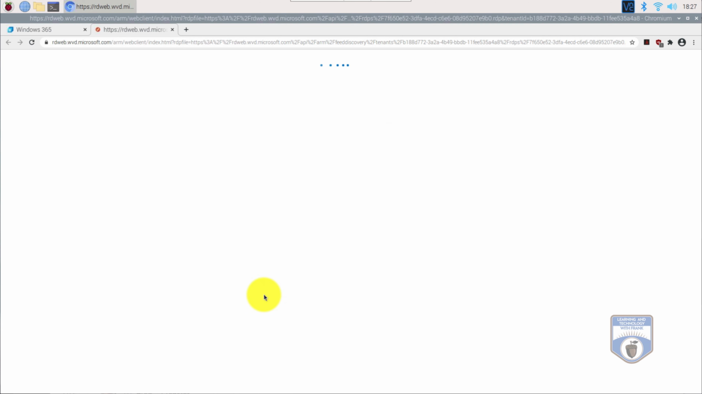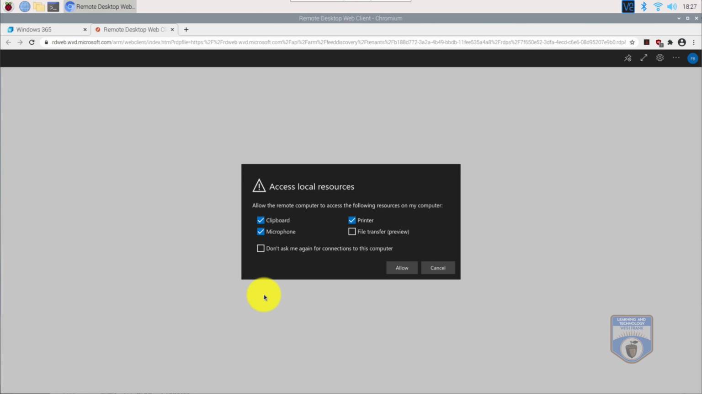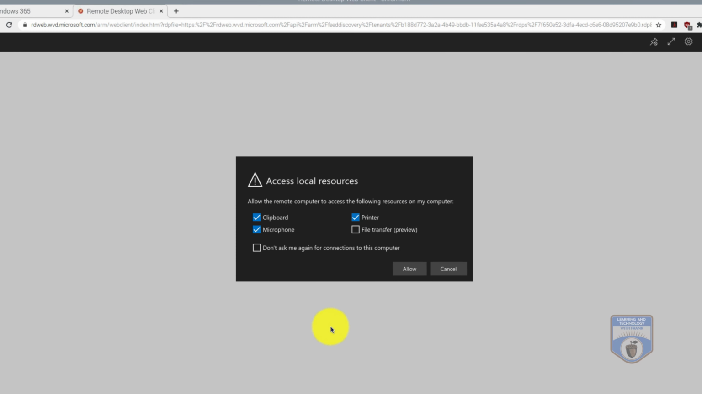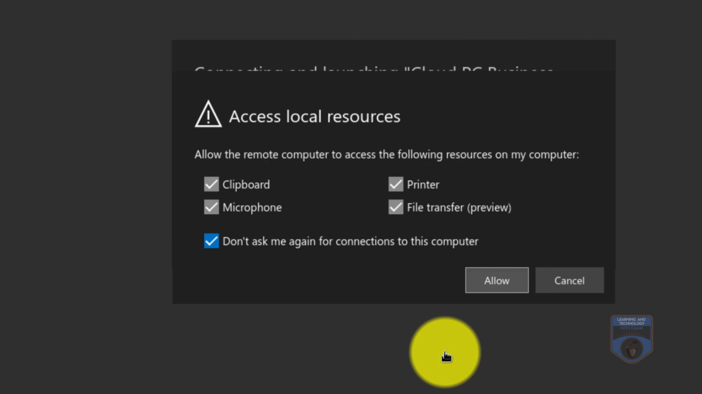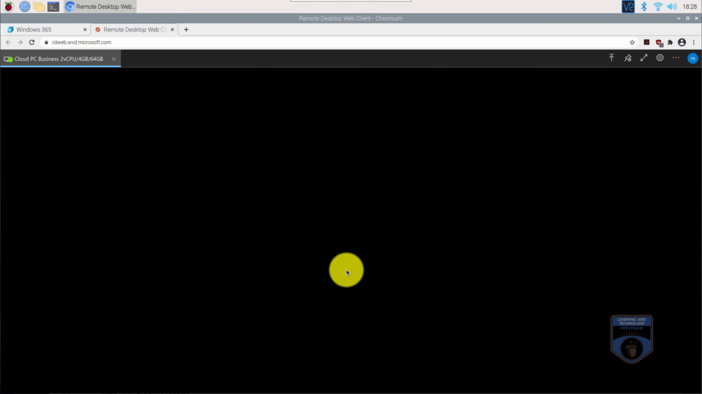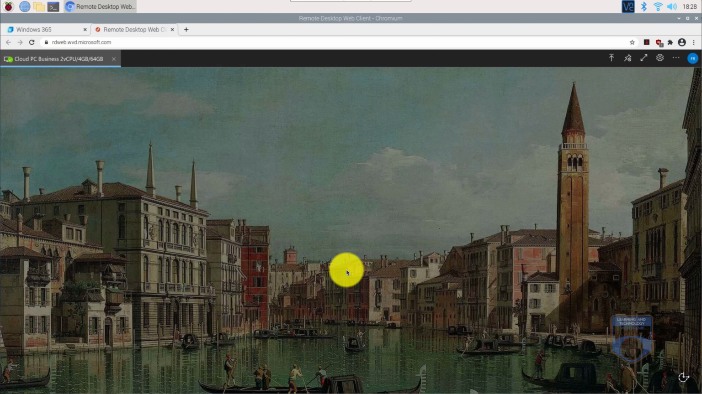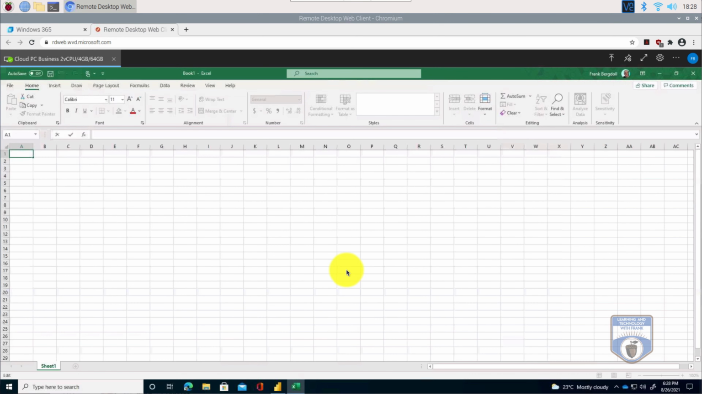Now, if I had the remote desktop client, I could use that URL that I had, and I could create a workspace connection. That's beyond the scope of this video, but here what we have is the local resources. I can go in and access this through the web interface. I'll enable file transfer, microphone, clipboard, and so on. I can remember this for this computer, and we will allow this to occur. It required me to log in against that machine again, and you can see that now I have a Windows 10 machine running through Windows 365.